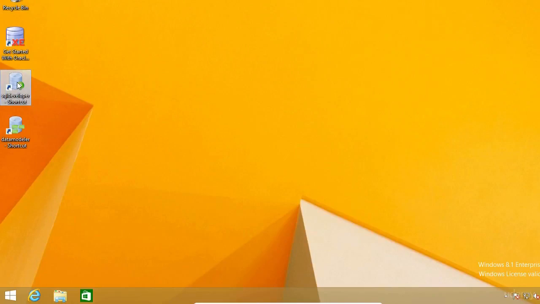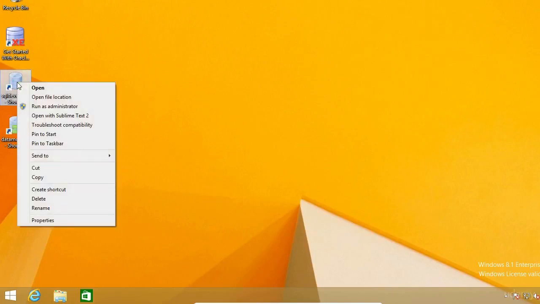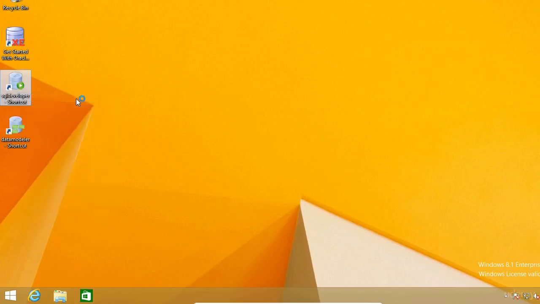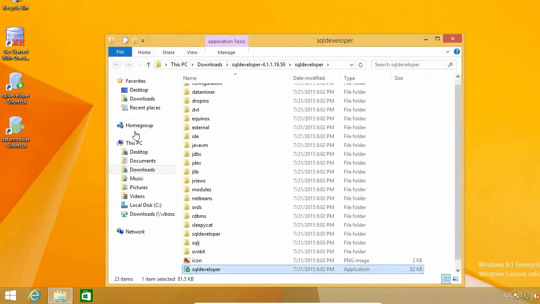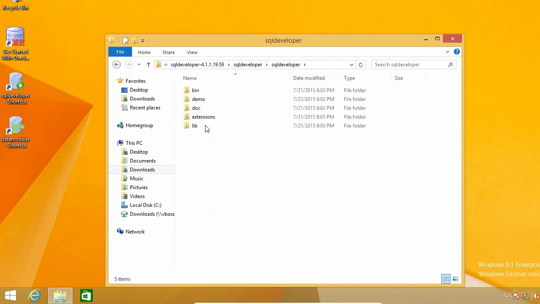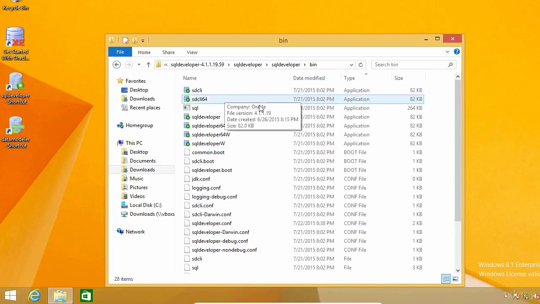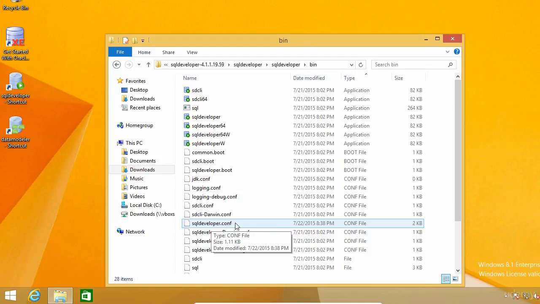To do that, I'm going to right click on the shortcut and click on Open File Location. Once there, I'm going to open the SQL Developer folder and then the bin folder. Here, there's a file called sqldeveloper.conf, which is the one I need to edit to change the language.